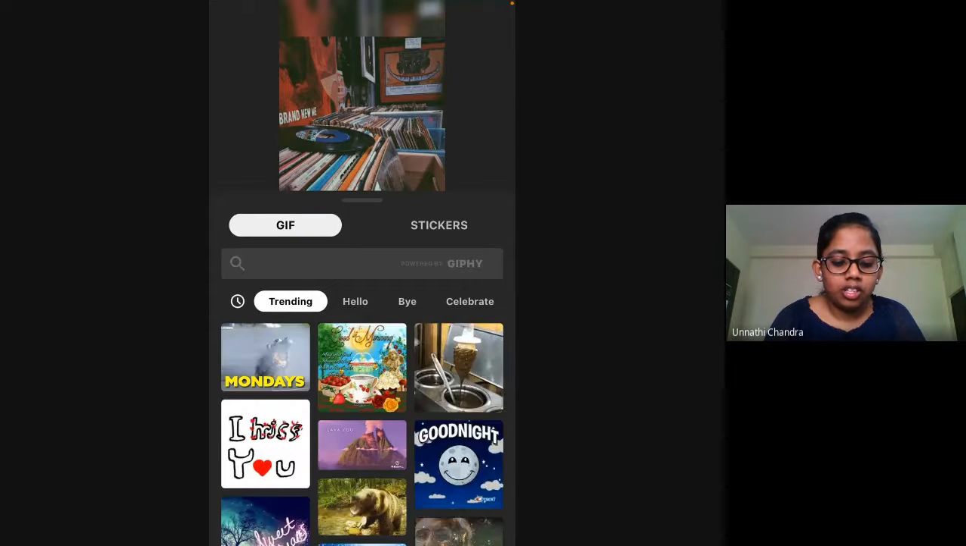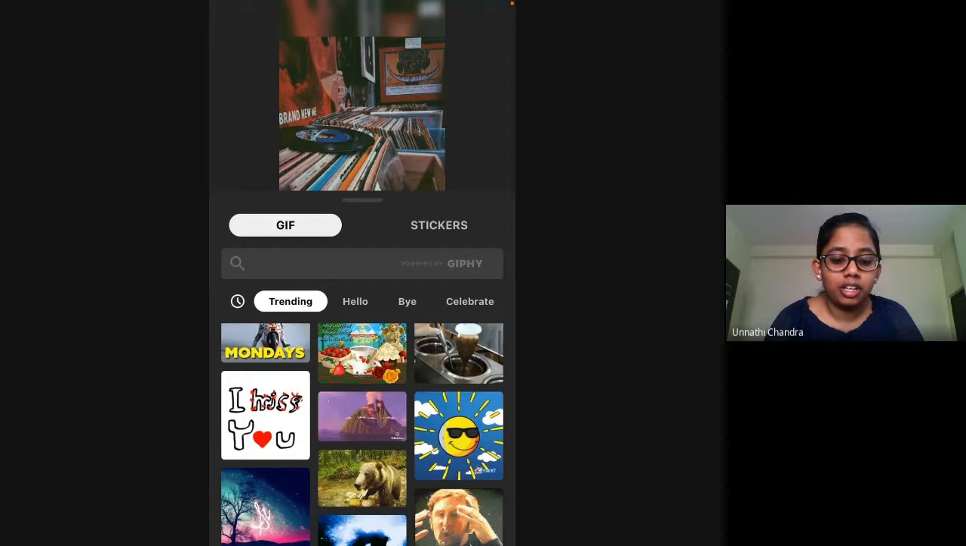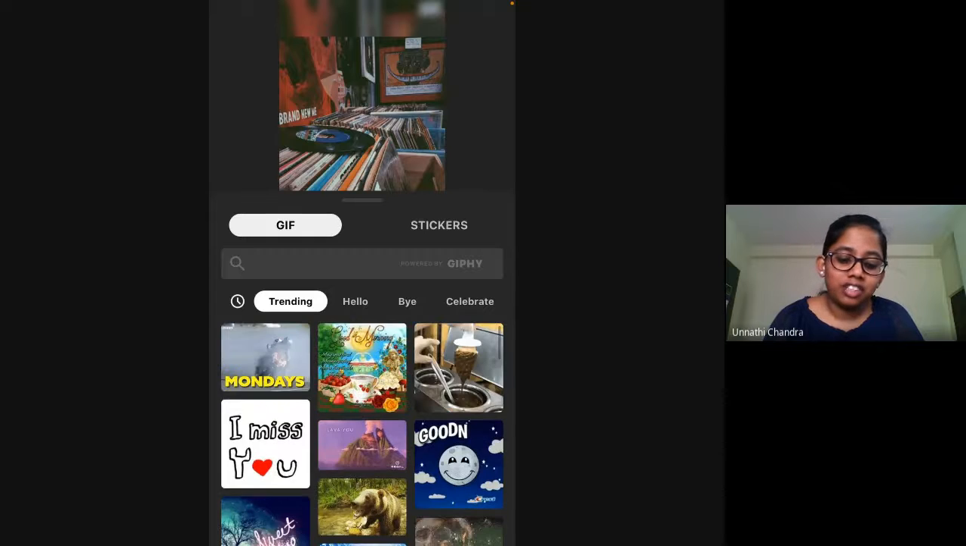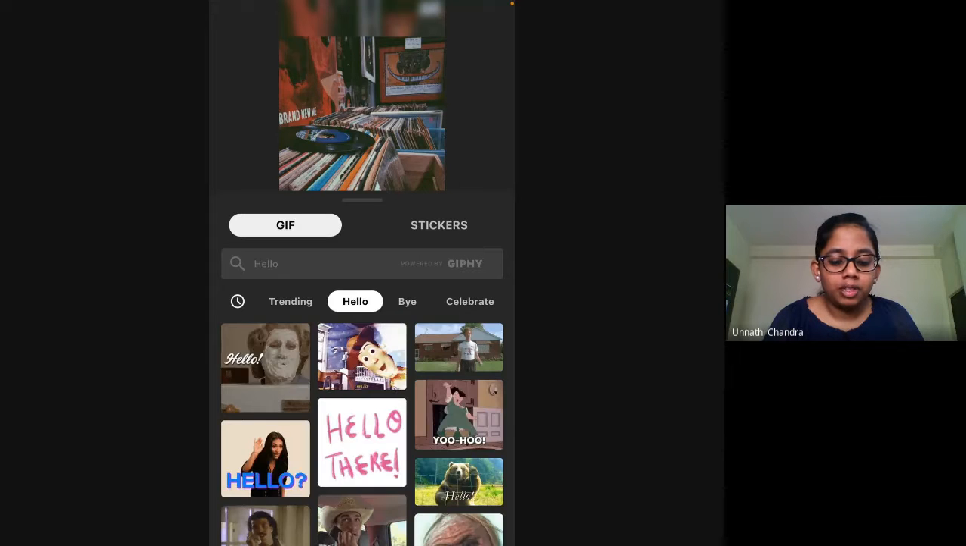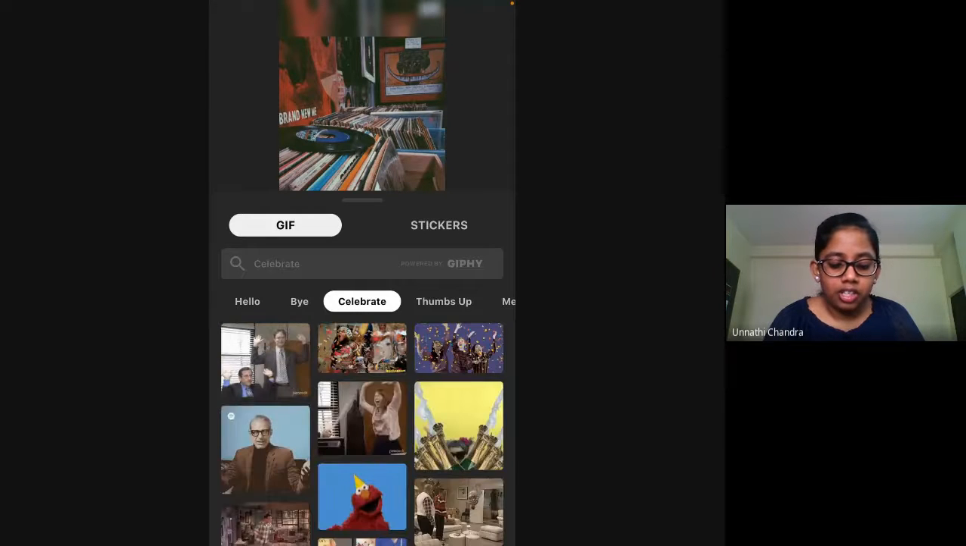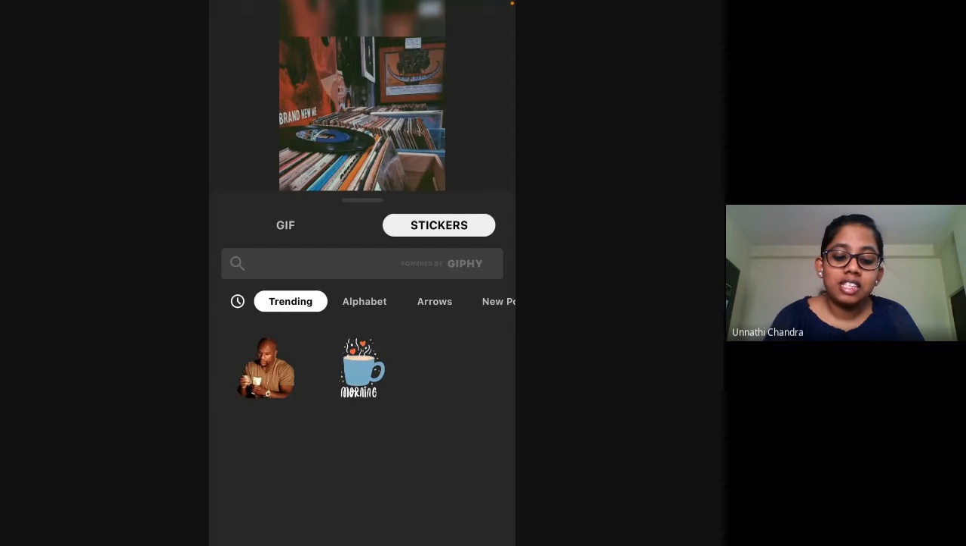So if you want a GIF, you can use it on the screen. You can search for whichever particular GIF you want. You also have stickers. There are also animated stickers.